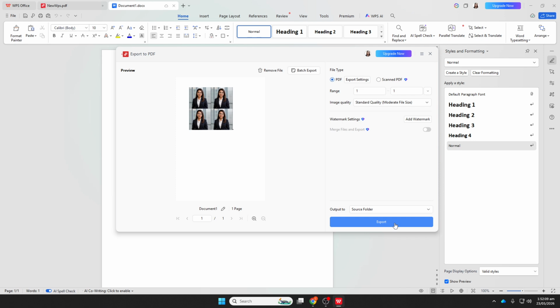Now pick the folder where you want to save the PDF. Choose a location you'll remember, such as Documents, Desktop, or a project-specific folder. On mobile, you can also pick device storage or a connected cloud folder. It's a good idea to keep everything for one project in the same place so it's easy to find later.